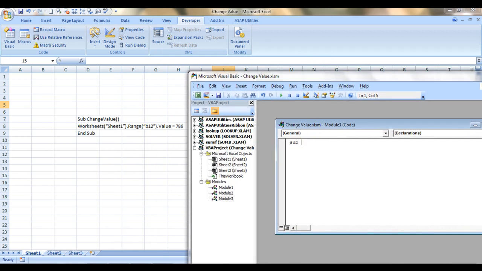Once we insert a module, we can type the code over here. The code is Sub. Now comes the name, ChangeValue. Enter. You see these brackets have automatically come, which is a good thing. Now this is the actual code. We are asking Excel to go into the Worksheets. Which object? Sheet1. Go to Sheet1. Close the bracket. In Sheet1, go to Range B12. And in B12, what does it need to do? It needs to enter this value.